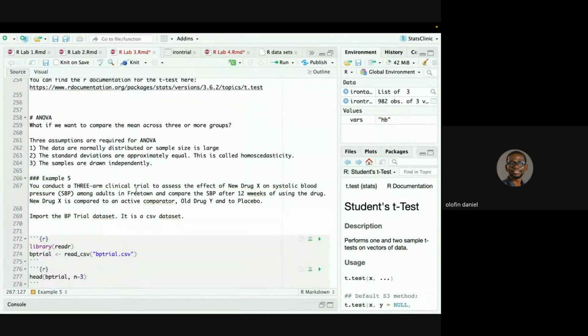So previously, maybe people in Freetown have been using old drug Y and placebo. So the inventor of new drug X wants to check the effectiveness, if it's really effective compared to the two drugs, or it just behaves the same way as the old drug and maybe the placebo. So that's what this trial is all about.